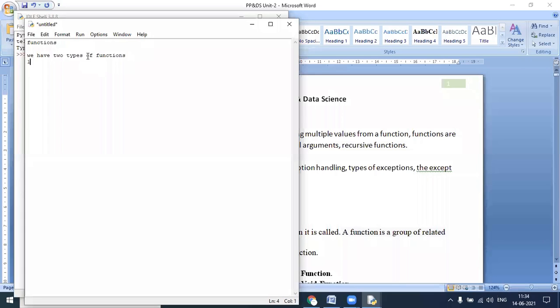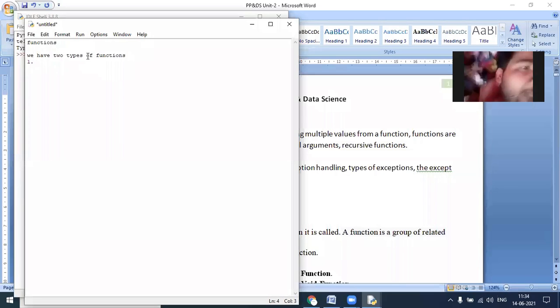The first one we have is built-in functions. Yes, built-in functions. What is another name we have for built-in functions? Predefined functions. Predefined functions is one thing we have. And the second one is user-defined functions. So these are the two types of functions we have: predefined functions and user-defined functions.